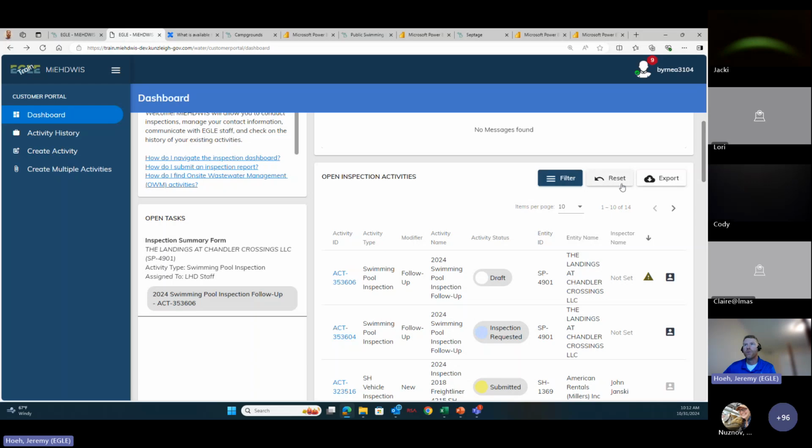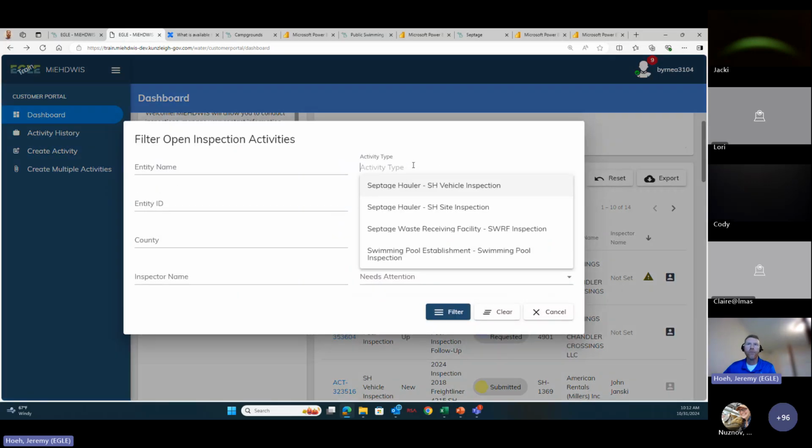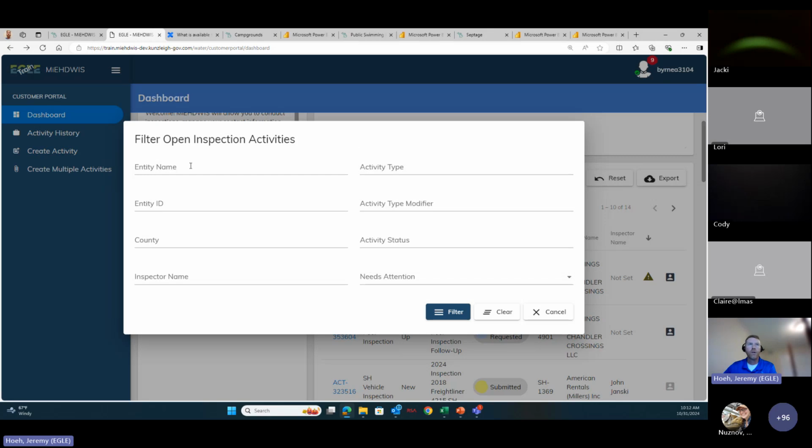There is the ability to filter, and of course, a big filter here is based on the program type or inspection. You can see it's only giving us 4 options because there are only 4 inspection types showing up right now. There's no campground inspection type showing up, so we don't have the ability to filter for those. But if you're looking for a specific entity or part of a name, you can type it in there. If you know the entity ID, you can type it there. District health departments can sort by their counties.